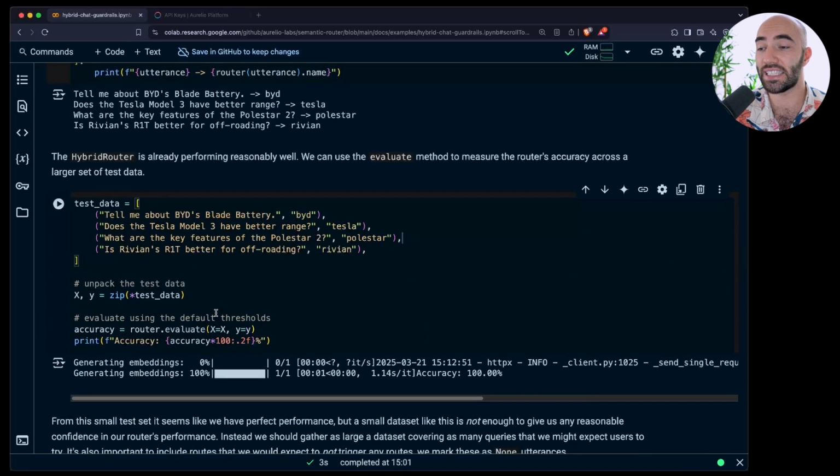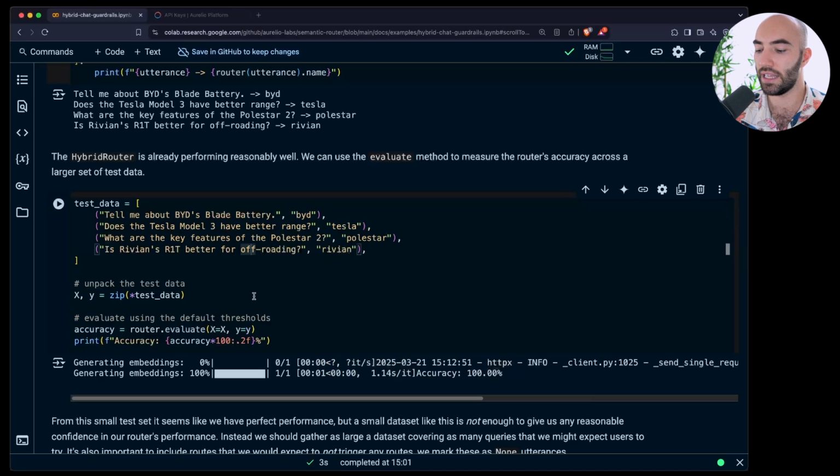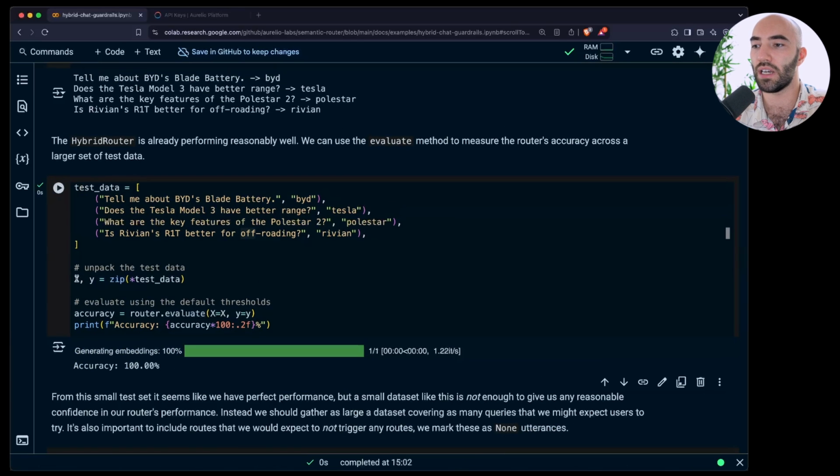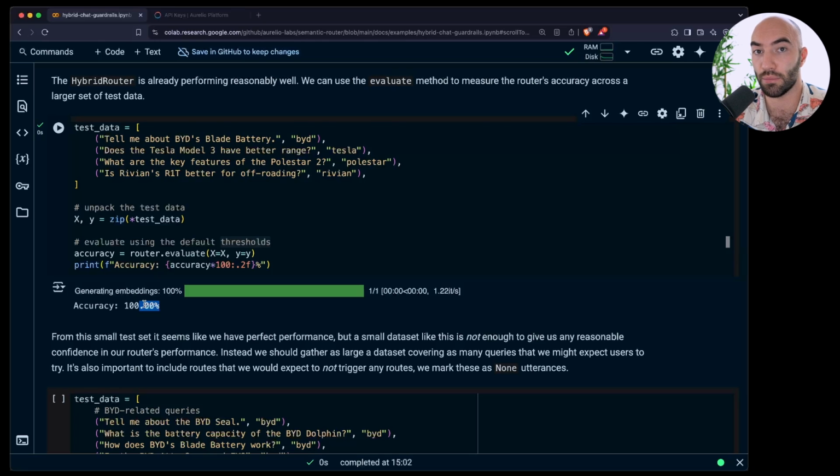Okay, so we can test that by creating a set of test data. We have our utterance on the left and the target route on the right. So we create a list of tuples that looks like that. From that, we get our list of X, which is the queries, so these items here. And then we have our targets, i.e. Y, which is BYD, Tesla, and so on. Okay, and we evaluate our performance of our router on this test data set, which is a very small test data set, but nonetheless, you see, okay, yeah, we get 100% accuracy. That's not too surprising given we don't have many examples here.